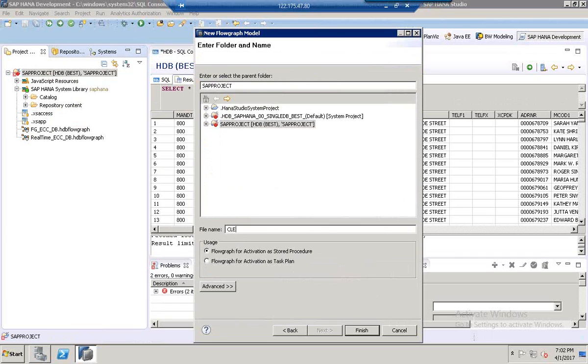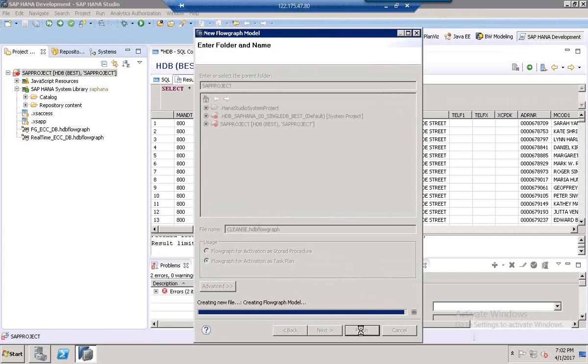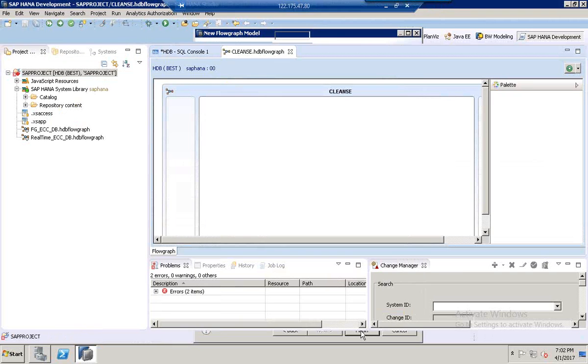Give the name for the file. Provide the name as cleanse and click on flow graph for activate as a task plan. Here I'm giving the file name as cleanse and automatically the system will take .hdbflowgraph. That is the extension. Extension is HDB flow graph. Click finish.